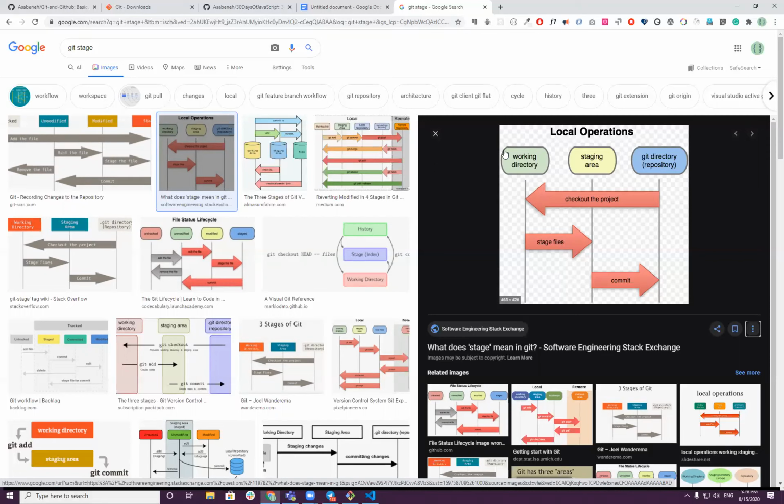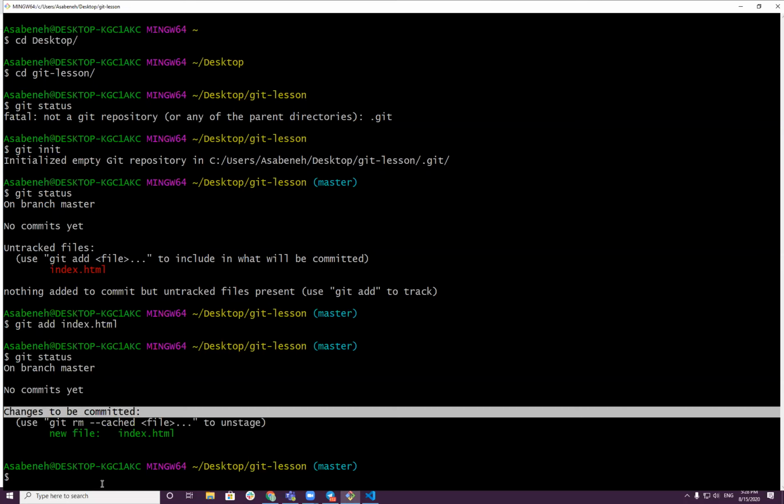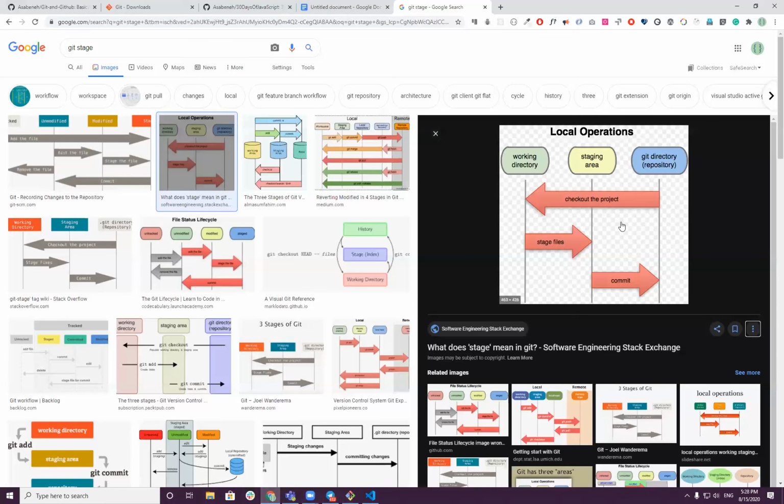And then when we are adding, the step I did actually is here, the adding. Git add index.html. And now as you can see, it's green because it is added. Changes to be committed. Let's commit it. Commit means if I commit it, it will move from this area to this area.